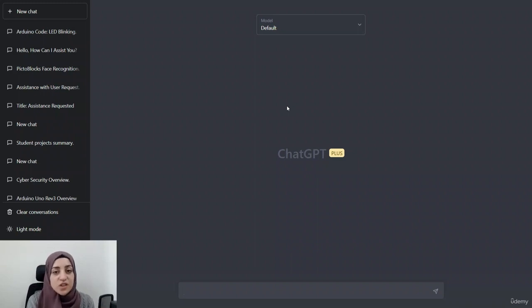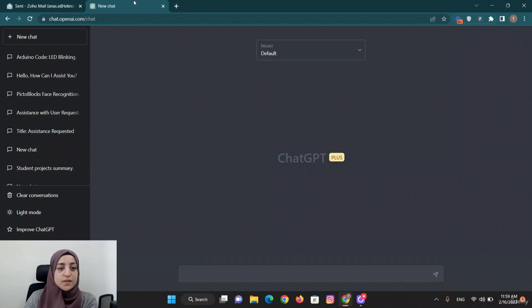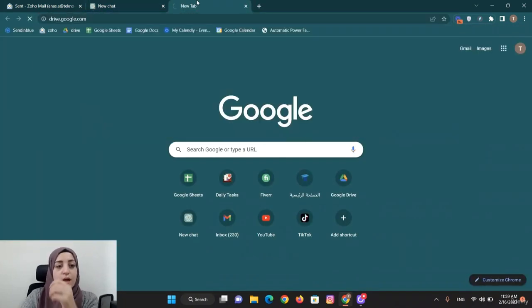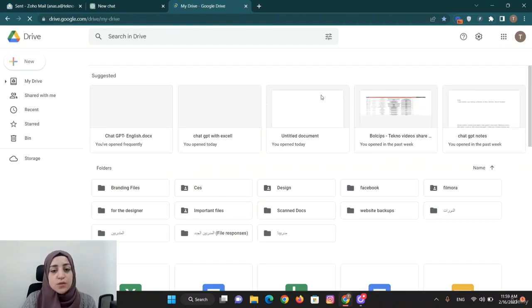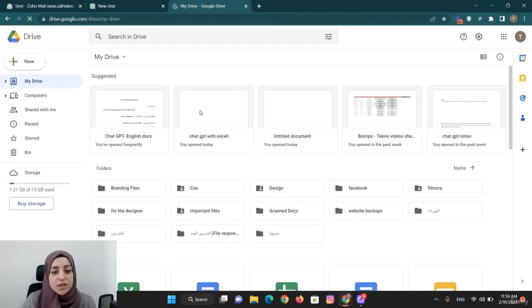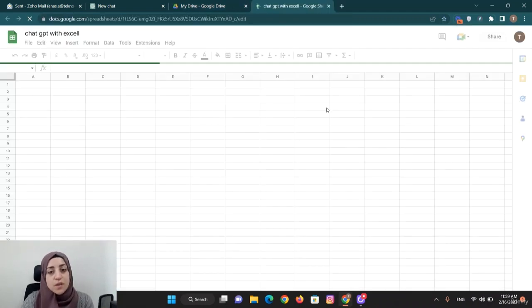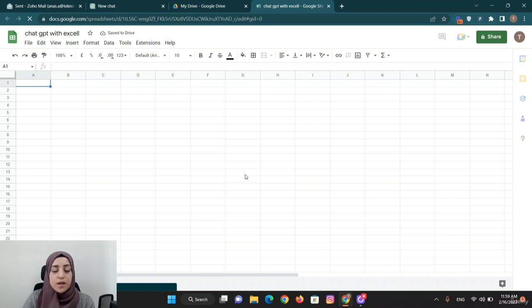So rather than coming to ChatGPT and working here, we're going to work on our own drive. I'm going to go to my drive and start a new Excel sheet. I already created an Excel sheet over here under the name Chat GPT with Excel. I'm going to enter my file and start working on the ChatGPT feature.